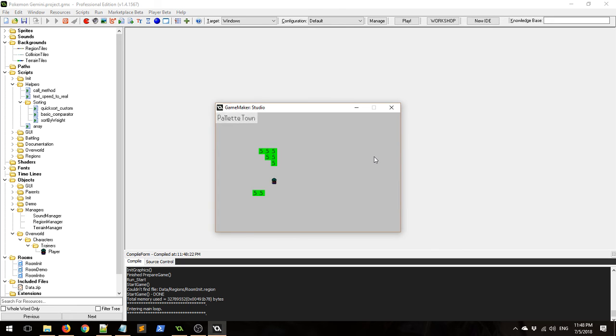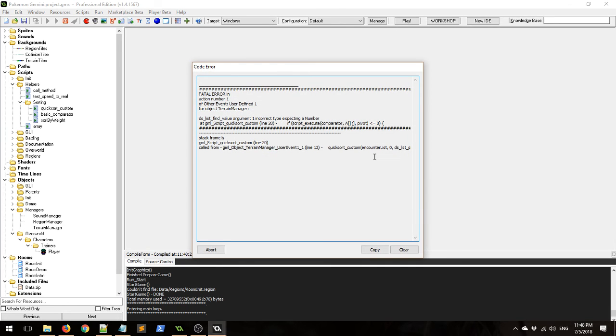Okay. So if we come over here, oh, and now we have an error again. DS list find value argument 1 incorrect type expecting a number. Okay. So line 20 of our quick sort, we're executing the comparator. So this J is not a number?